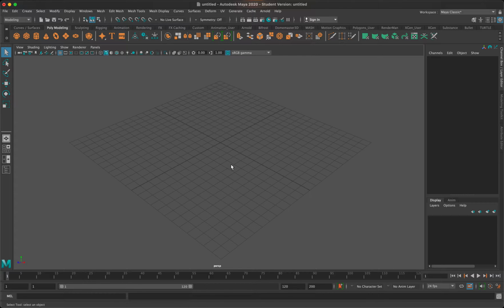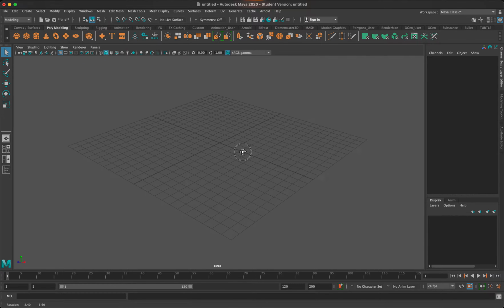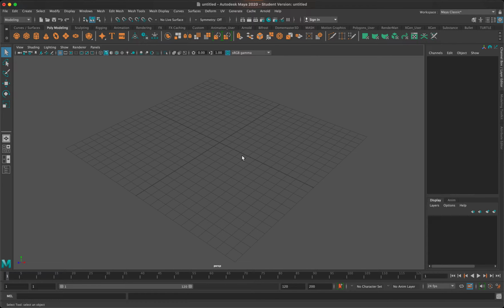So today I'm going to show you how to model a head. Modeling heads is one of the hardest things to do, especially starting out, and there's a bunch of different ways of doing it. I know about 3 different ways of modeling heads, so I'm going to show what I feel is the easiest way for me.